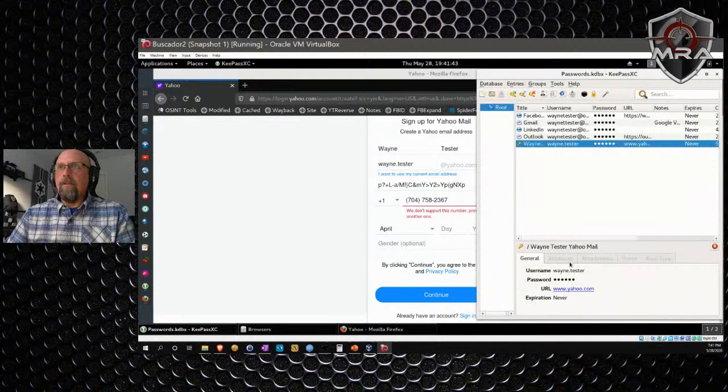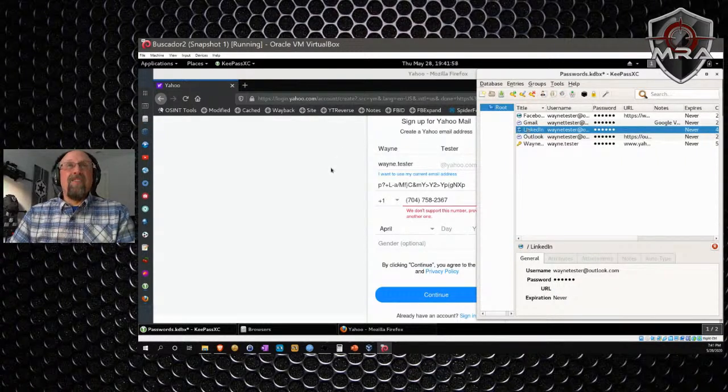Yes. Okay. Now, you can change your icons and such. You can see I've kind of changed my icons to match what they are. So Outlook is an email, so I used an Outlook email icon there. Gmail is an email, I used that there. Okay. So now how do I use it once I've got everything created?